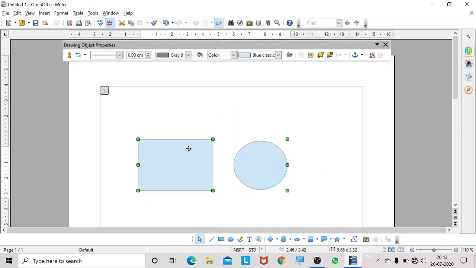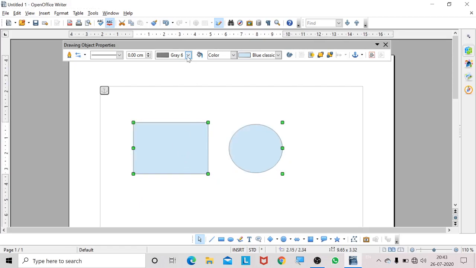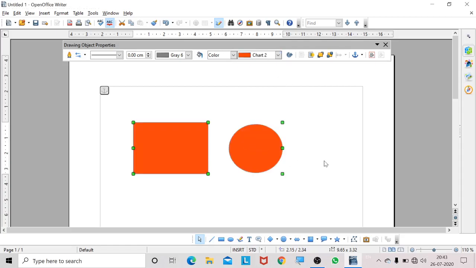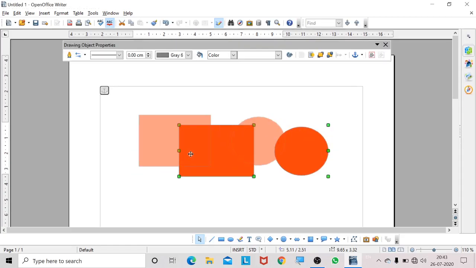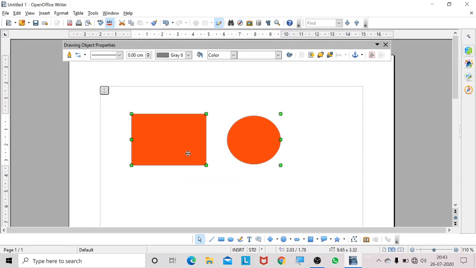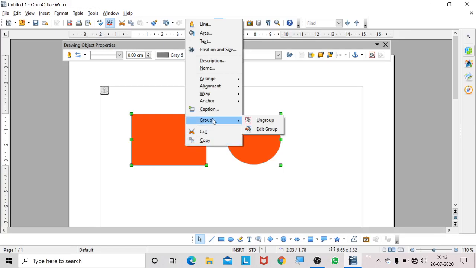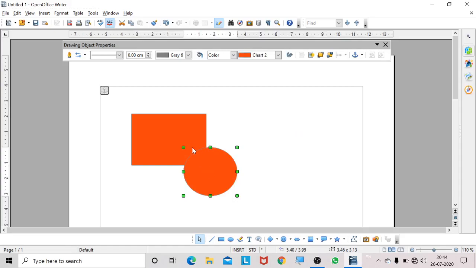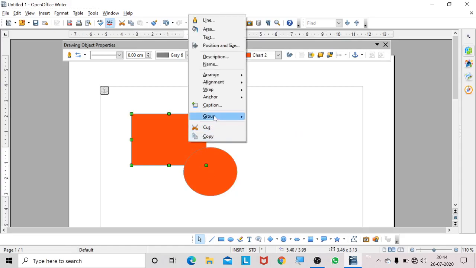When I say one object, it means that whatever properties you change for the first object, the same properties will be applied to the second object. Now these were two different objects, and we have grouped them into one. If you want to edit it, you can click on the edit group option, which means you can include or exclude more objects in it. Suppose edit means now I am putting it like this, and now again I am grouping it.